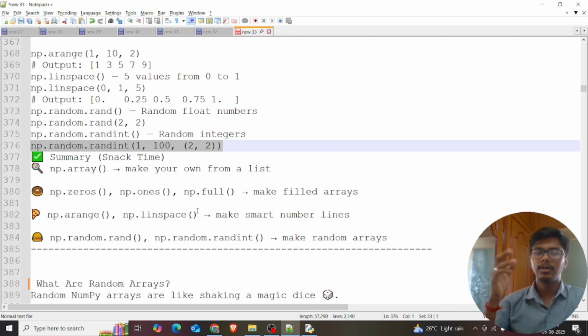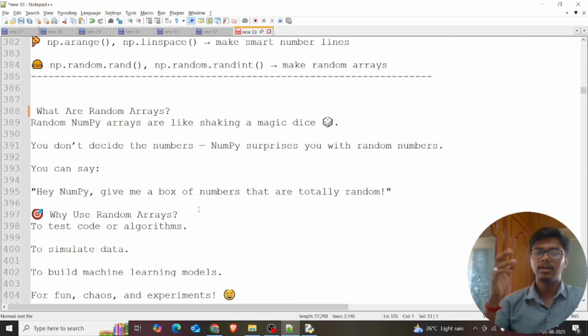If you don't have any numbers in your mind but you want to create a list of numbers, you can use np.random.rand. If you want integers, you can use np.random.randint. That's the basic intuition. So the next topic is random arrays.